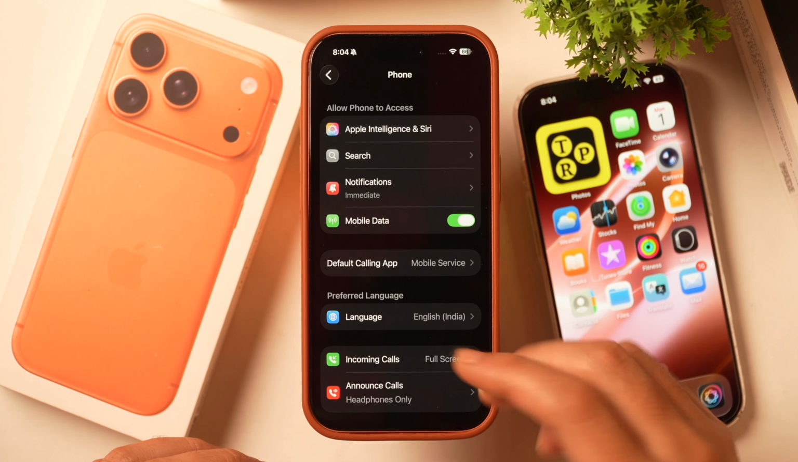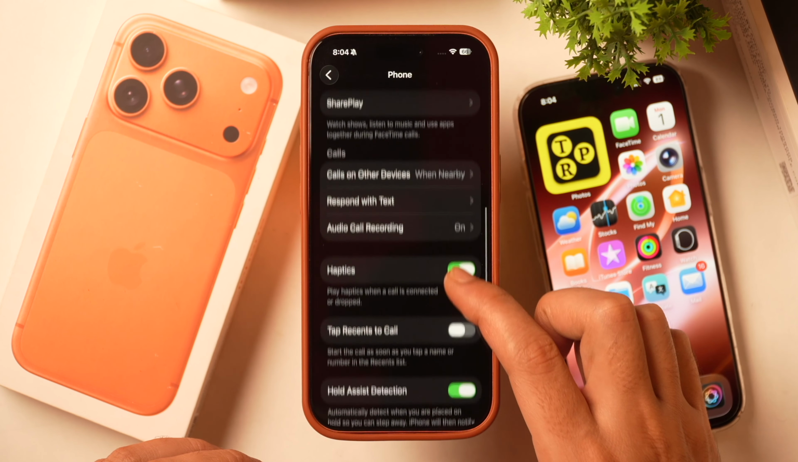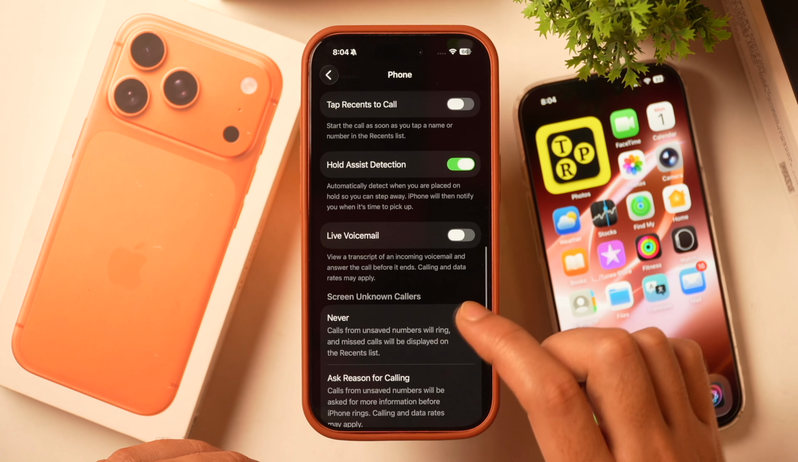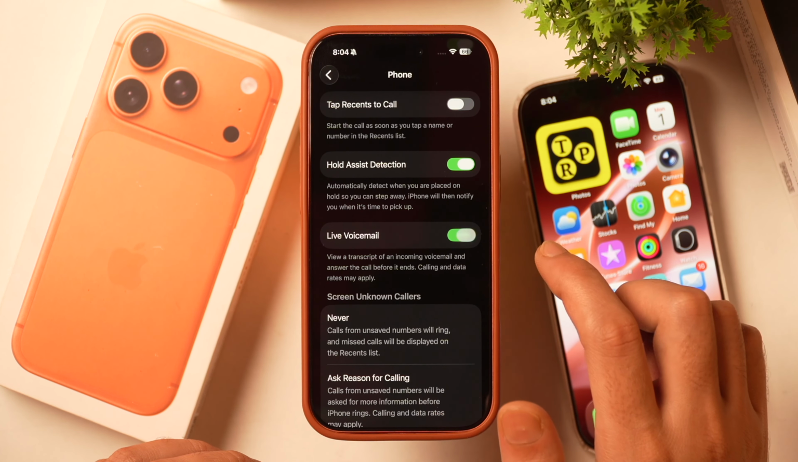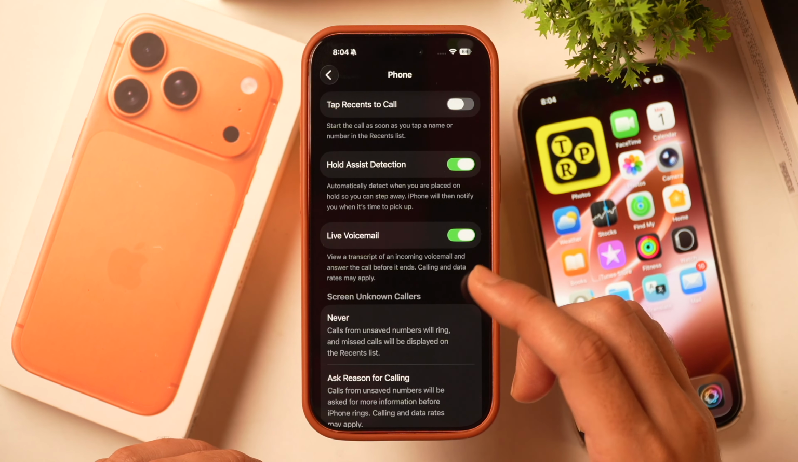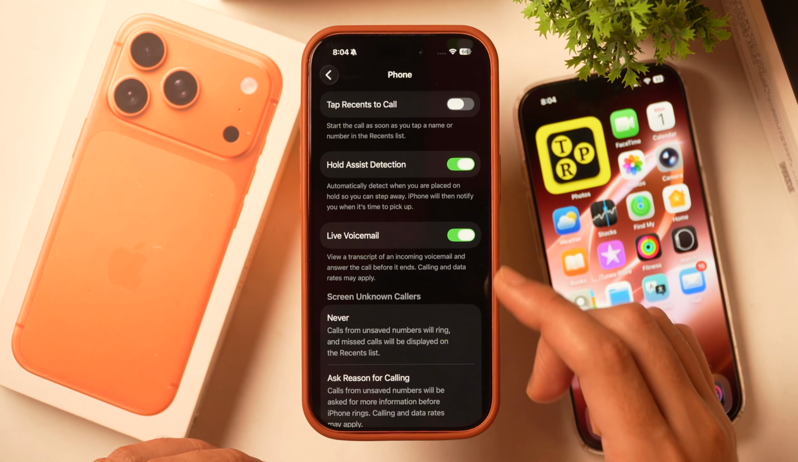Here you have to scroll a bit and you will see the option to turn on live voicemail here. You need to simply toggle it on, and after that live voicemail functionality will be turned on your iPhone.